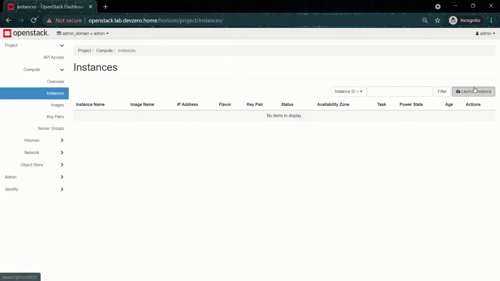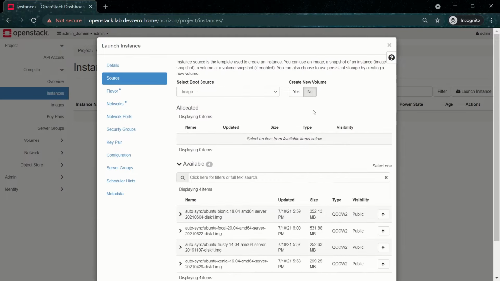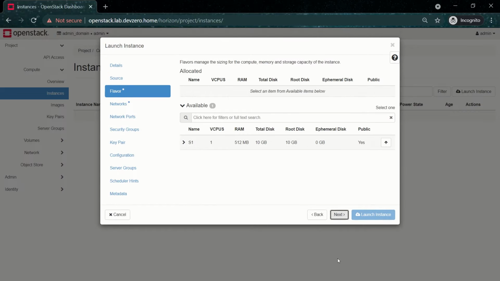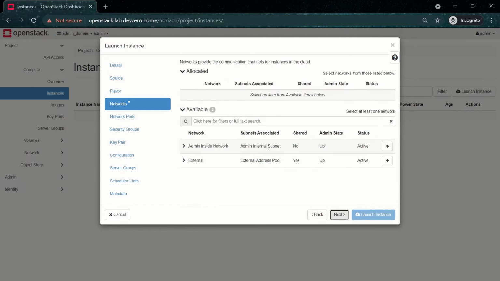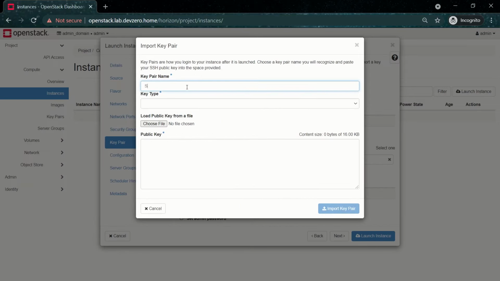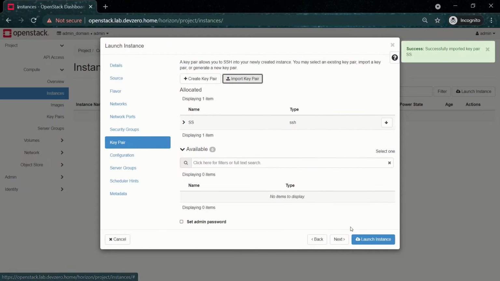Finally, I can build a cloud instance, so I can go to instances and launch a new instance. I'll call this one test, and I'll leave the boot source as image, and you'll notice that create volume is already set to no because we specified that in the charm options on the Juju bundle. For this instance, I'll use the Bionic image downloaded by Simple Streams, select the size or flavor of the machine, and then attach it to the inside network I just built. After that, I'll import my SSH public key so that I can log into the instance after it's built. And then lastly, launch the instance.